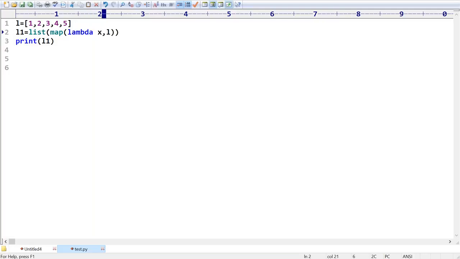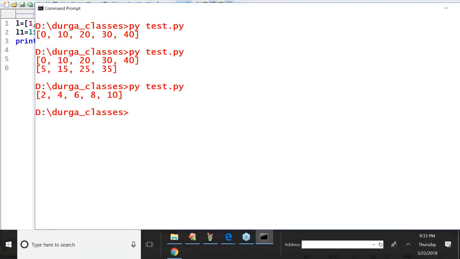Lambda x, if I can provide 2 into x, that's all. It need not be a Boolean value. Any value you can take, no problem at all. Sir, am I getting the same or not?